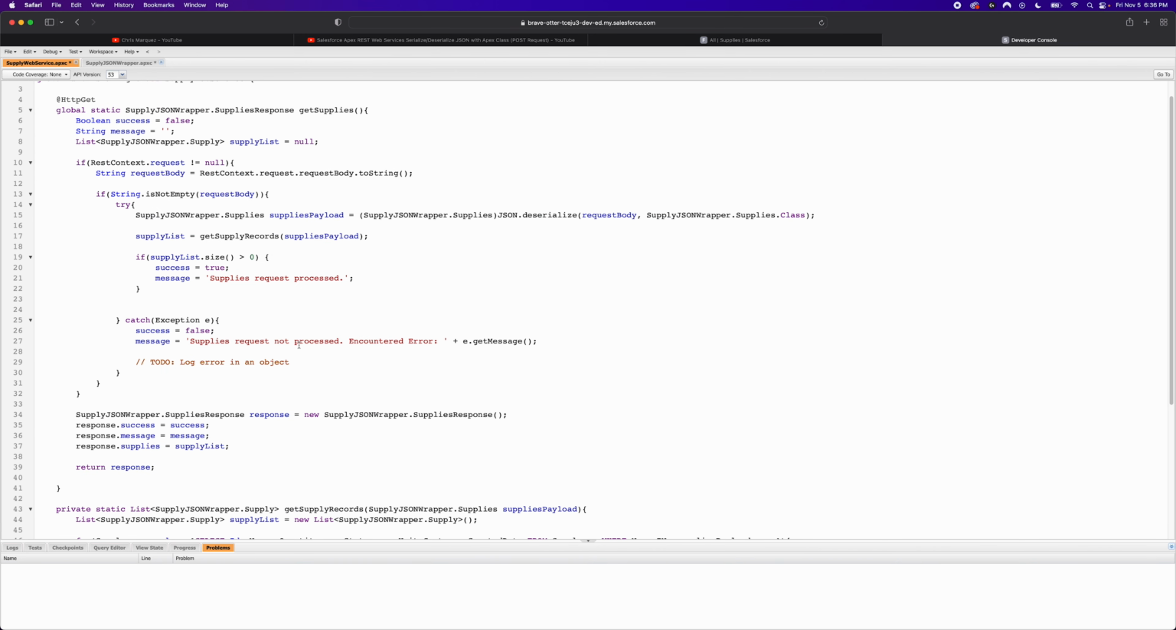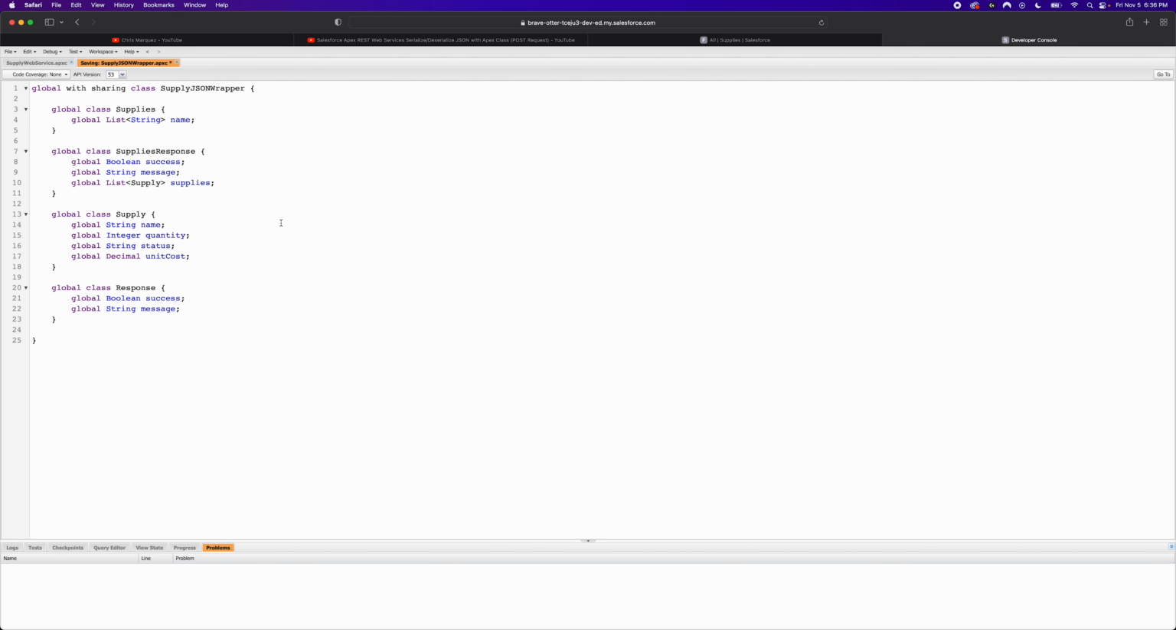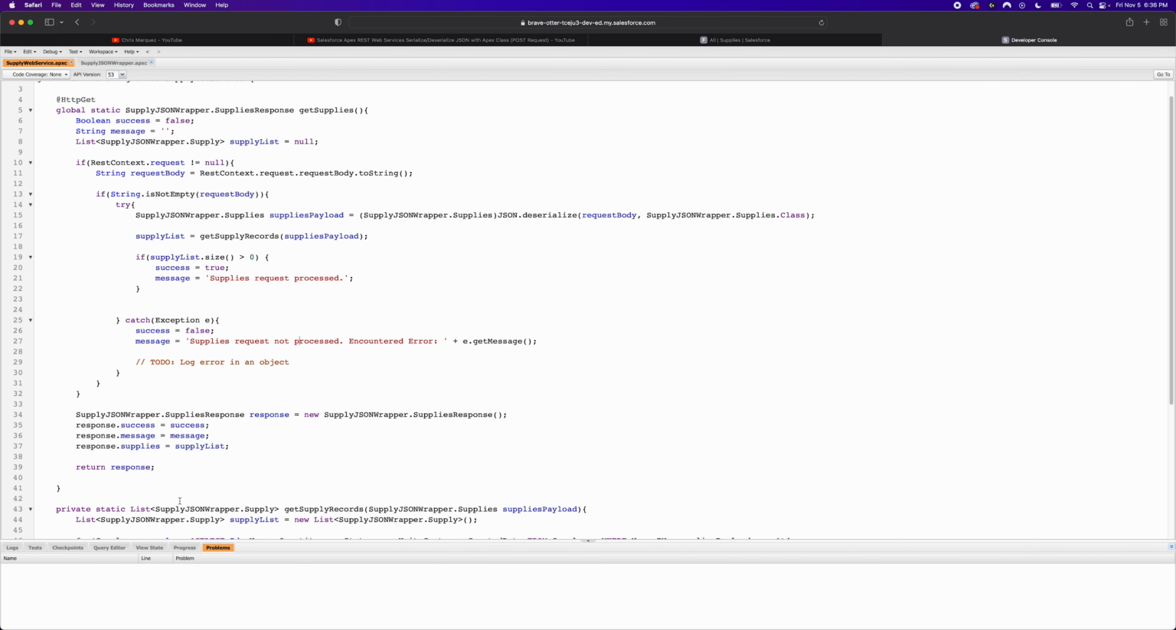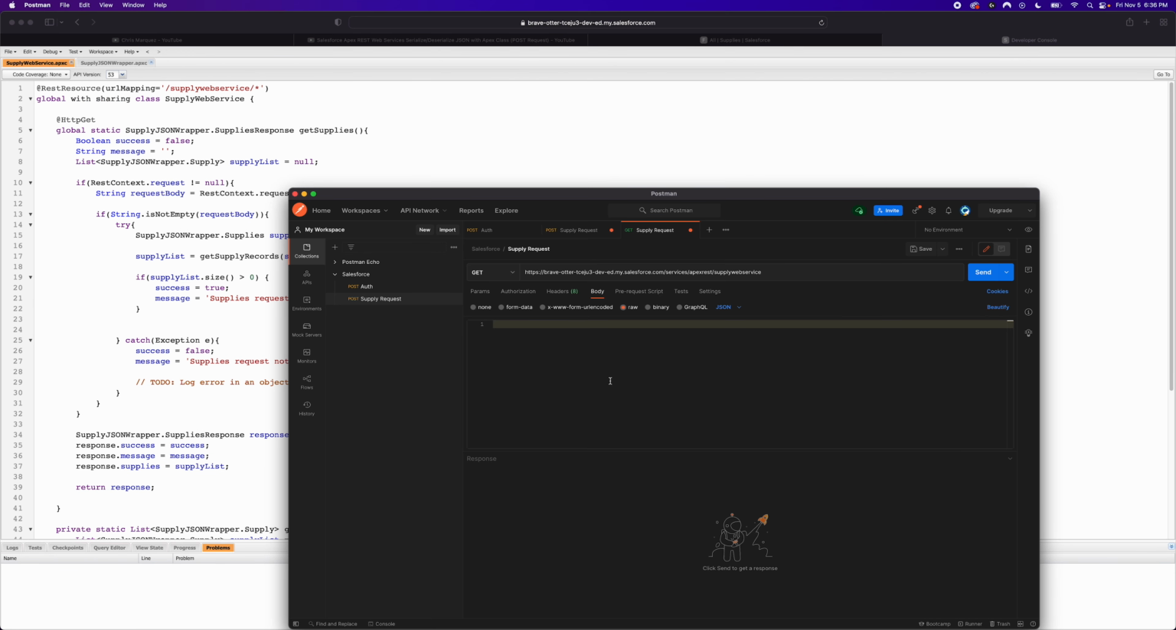Okay, so once we have all of that, let's go ahead and save it. And I'll make sure I save the supply JSON wrapper as well. We have no error messages, so let's go ahead and test it out. Back in our Postman, and again, I'm not going to show how to authenticate and get the bearer token so that we can then do the GET request. If you do need help with setting up the authentication to get the bearer token, I have a video that's included in this playlist, so feel free to follow that.